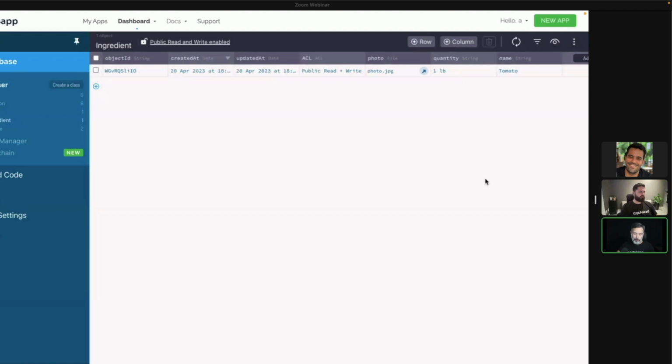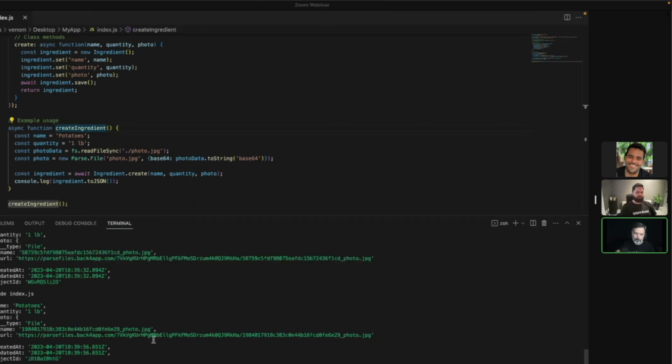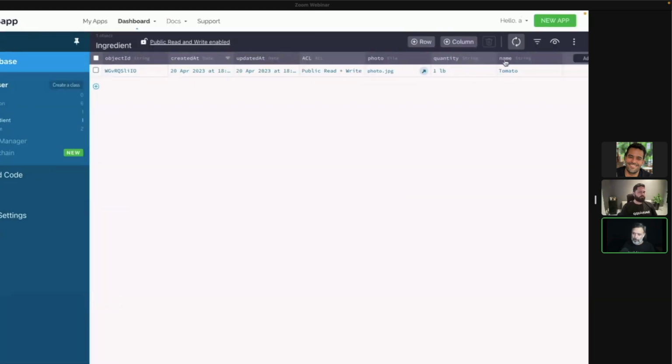Let's add a few more. So I'm just going to remove tomato and put potatoes. Save, run us once again. And also pepper. Save and run once again. Refresh it from here. And there we go, I have all my ingredients. Now I want to create a recipe with a user and have some ingredients for that recipe as well.